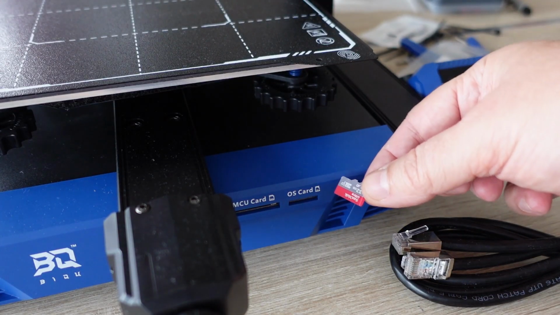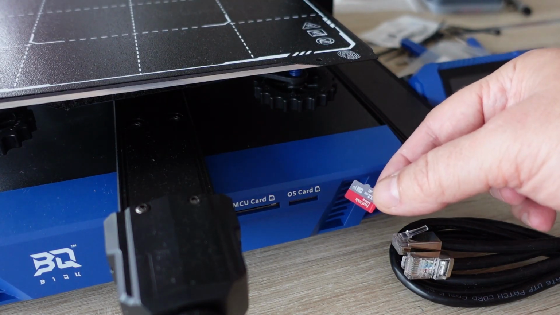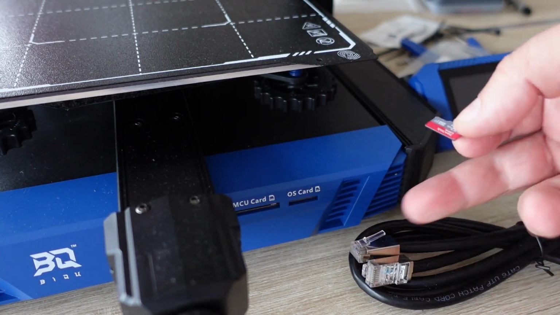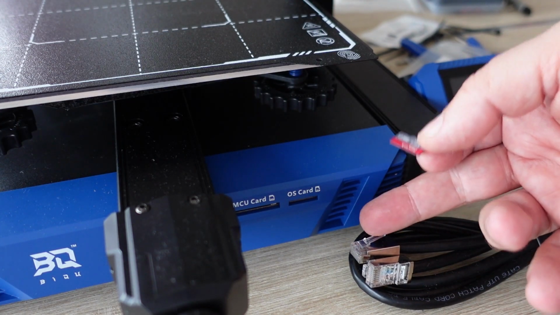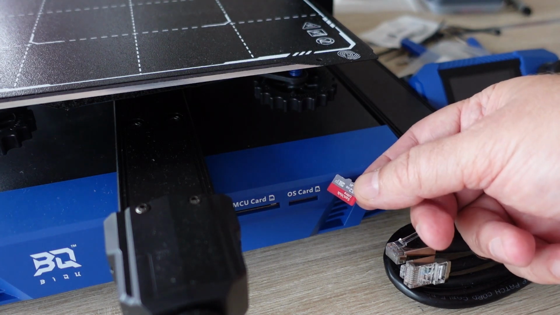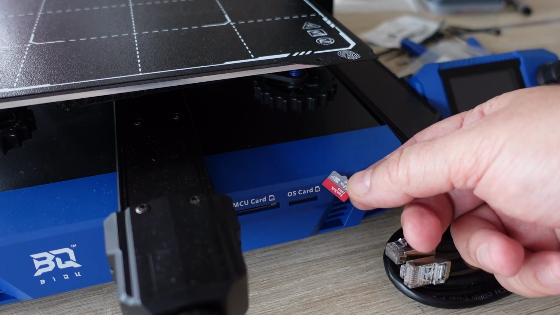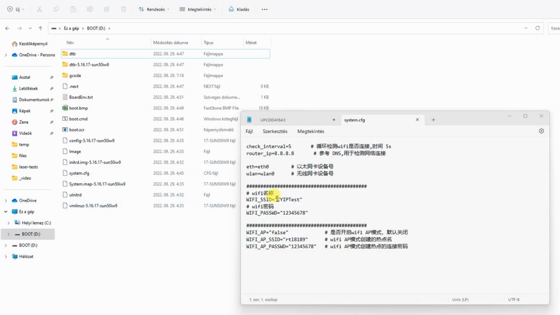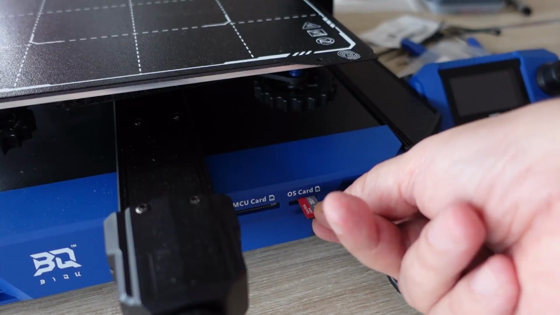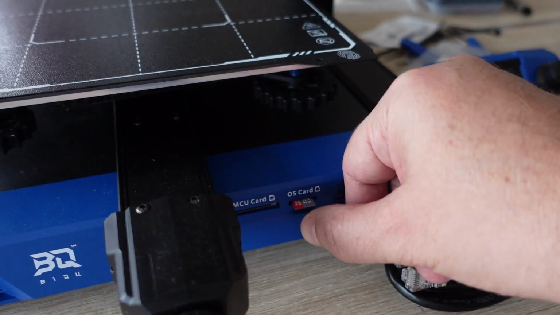Before I turn it on, I want to prepare it for the Wi-Fi connection. And later I will use the cable because it is much faster, especially with bigger file transfers. But I want to test it with the Wi-Fi. Here, this is the SD card with the operating system. There is a system configuration file where I have to enter my Wi-Fi network and the password. And now I can insert it back into the printer.